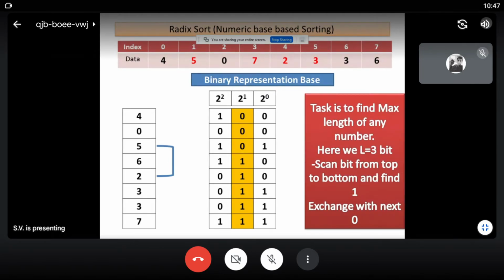Now if you observe the entire list, in the column 2 raised to 0, 2 raised to 1, which is highlighted by orange color, it is totally sorted. All zeros are above and all ones are below. So now you cannot work on this column. So what you have to do is shift the base to 2 raised to 2.